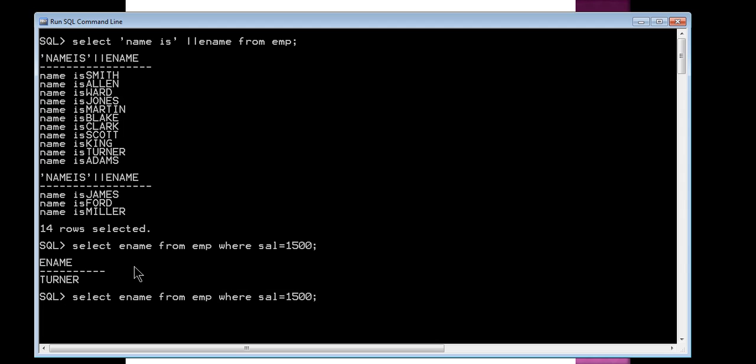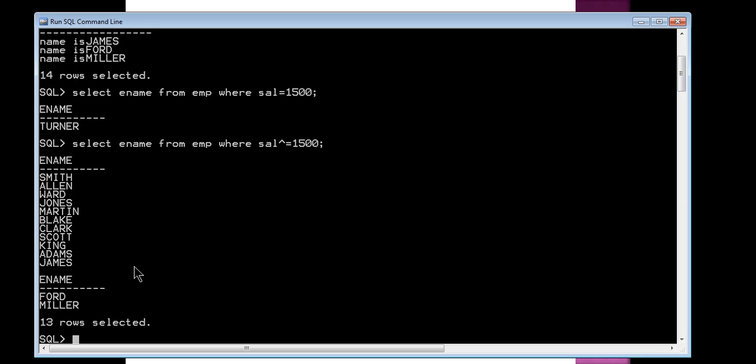So similarly, you can also use this symbol which denotes not equal to. Okay, the caret symbol equals not equal to, or you can also use it like this.